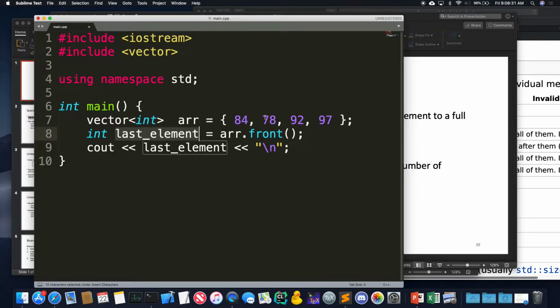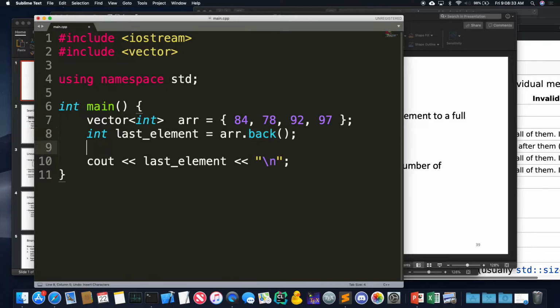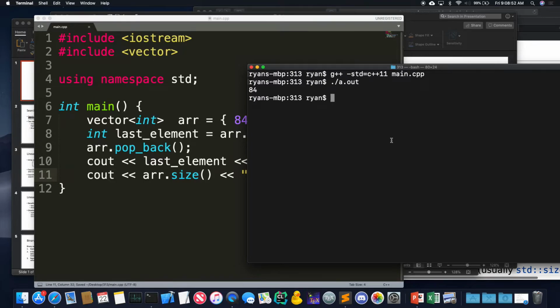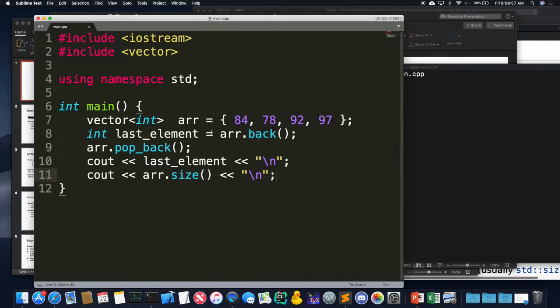Let's just go back to looking at the back for a moment, and then let's actually do a pop_back here. So what does pop_back do? It removes the last element. So if I do a cout of array.size here, what should it print as the size here? It should print 3, and it does. So if you wanted to pop_back here, then array's size will decrease by 1.